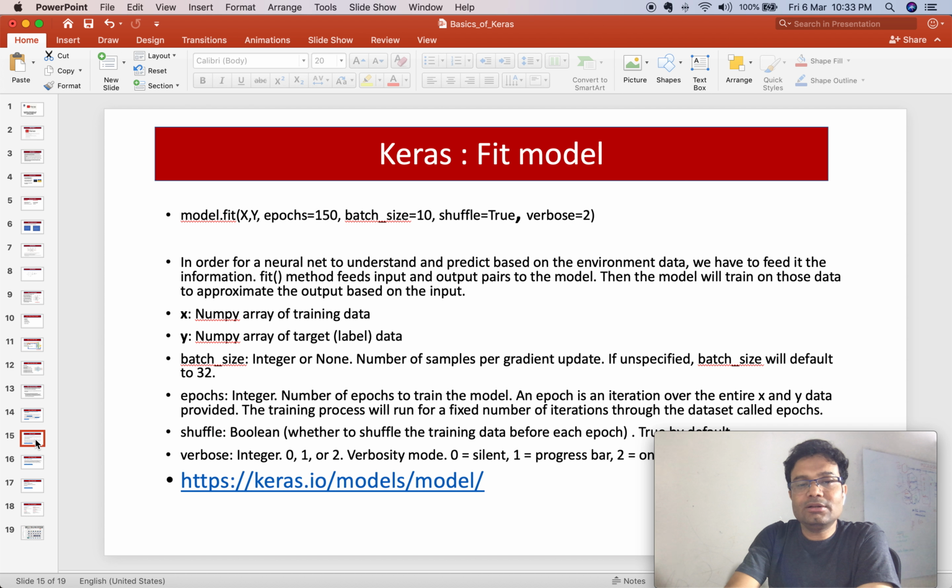After the model comparison, we have to fit. We have to give the x and y. X is the input data set except the last target Keras column, and this is the target y. Now we have two important concepts, epoch and the batch size.